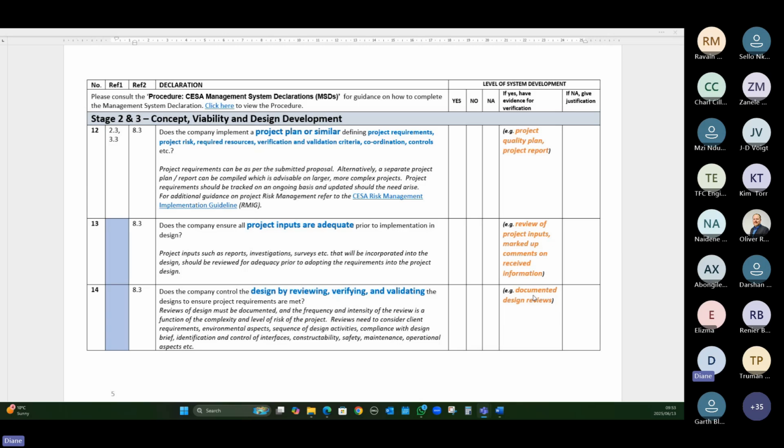So question 12 asks the question, does the company implement a project plan or similar? Define in your project requirements, project risk, required resources, verification and validation criteria, coordination, controls, etc. So it's very important to spell this out up front. And it's a fantastic document to have to communicate, firstly, internally to your team, and then externally to your client and your external team.